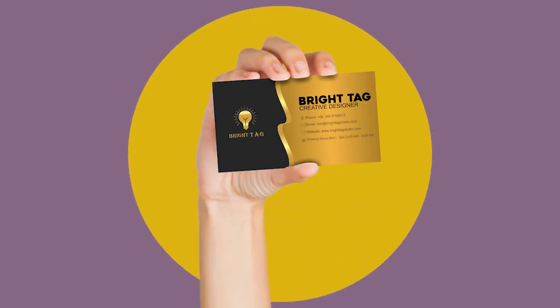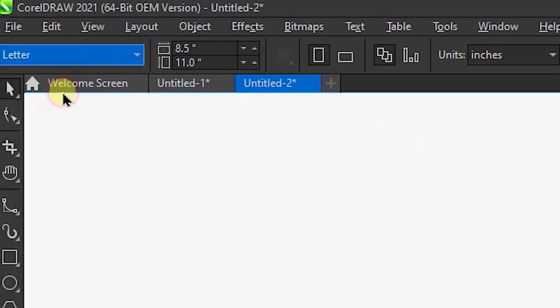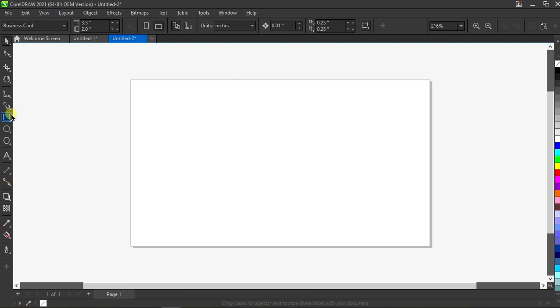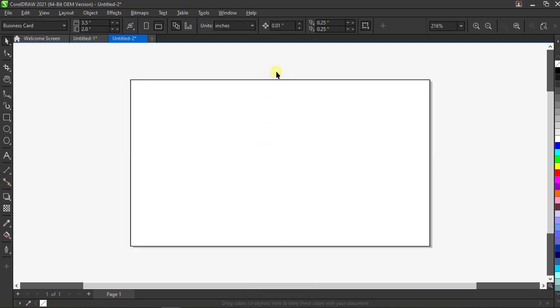In today's video, I'm going to show you how to create a modern business card design in CorelDRAW, step by step. So let's get started. First of all, select the letter size page. That's the standard size for your business card layout. Now double click on the rectangle tool and a rectangle will automatically appear around your page.